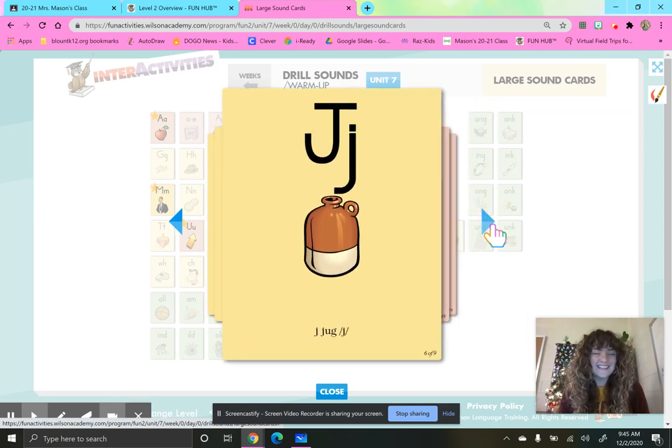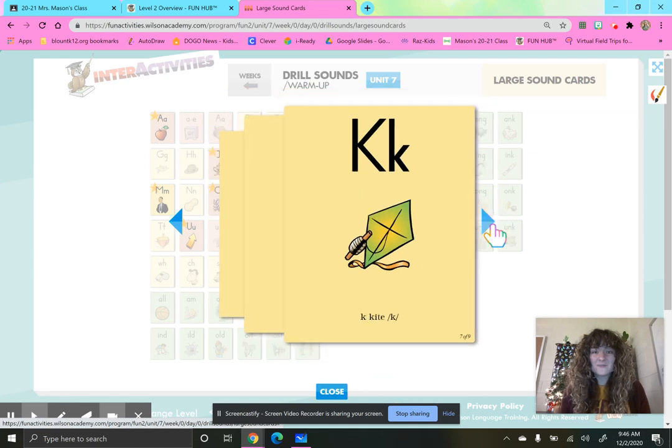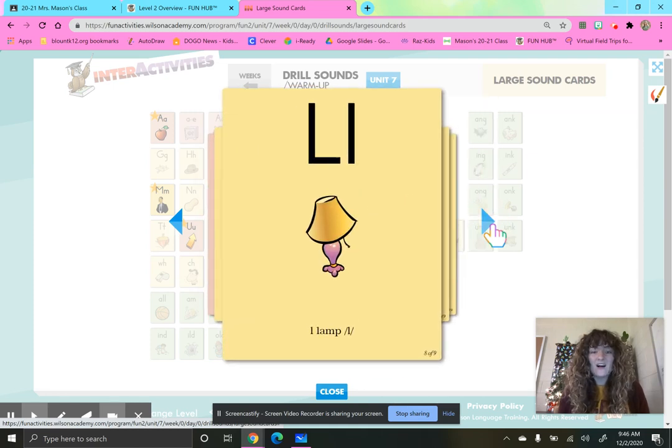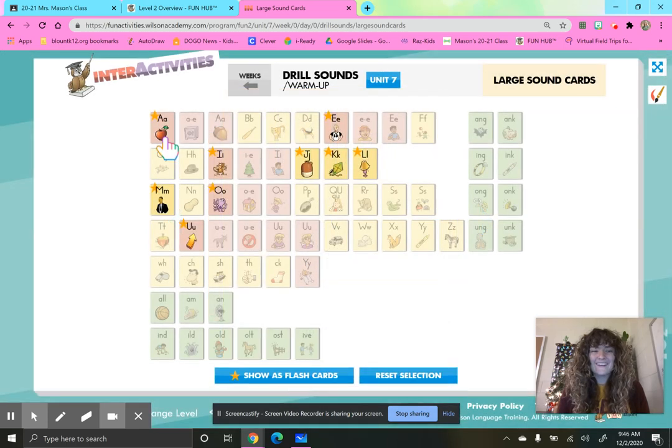Now some consonants. J, jug, j. K, kite, k. L, lamp, l. M, man, m. All right, and let's do those open syllable vowel sounds.